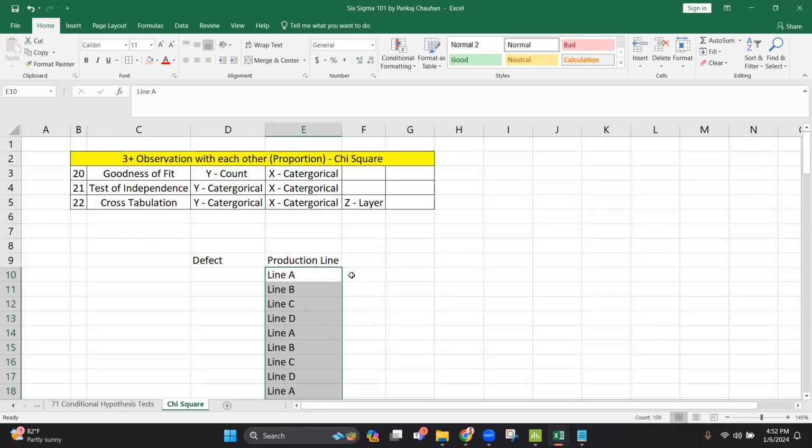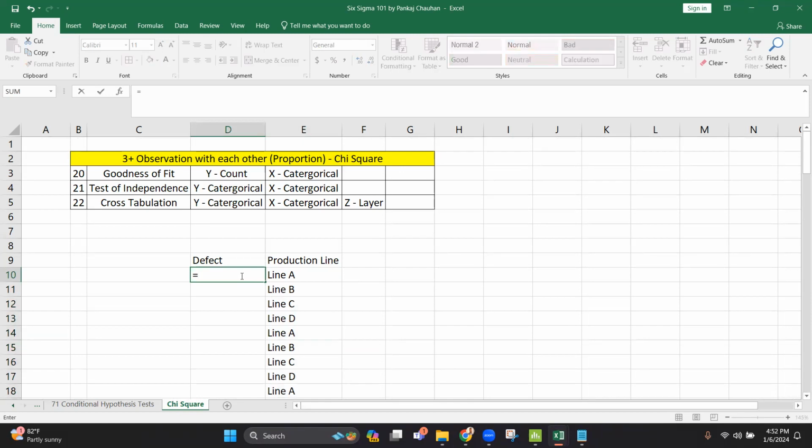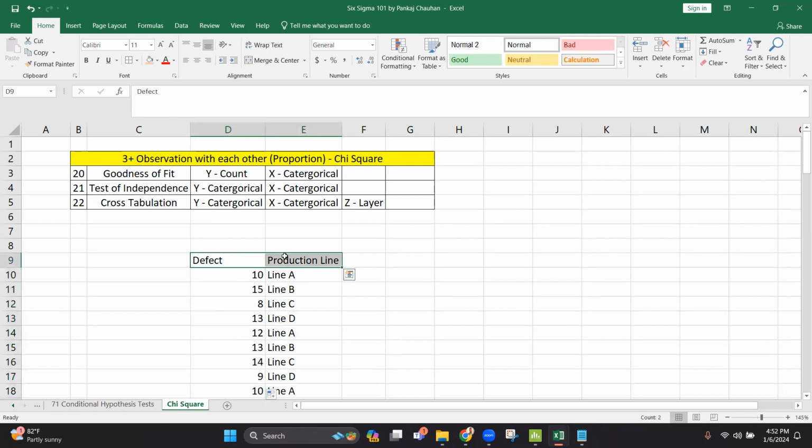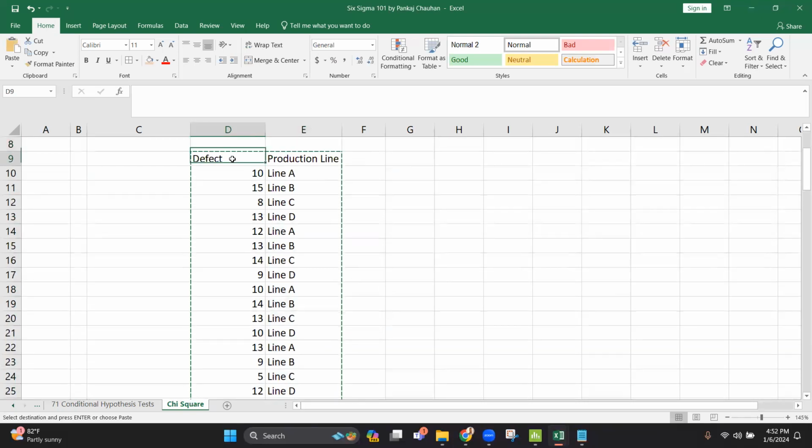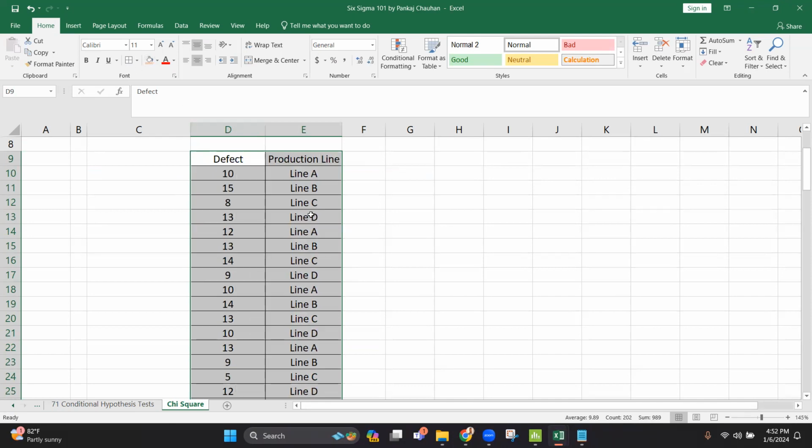And let me have some defects. The number of defects in a process may start from a minimum of 5 and go up to 15. Just random numbers I am generating. And here is the defect. So now I have production lines A, B, C, D, and I have the defects from each of the lines. Now I want to compare the proportion of each of the machine lines A, B, C, D: are they equally generating the number of defects, or are they different from each other?